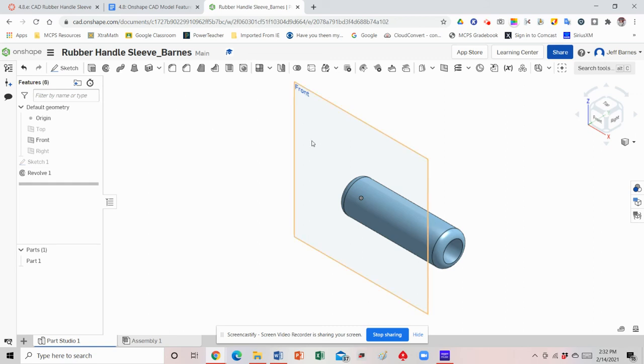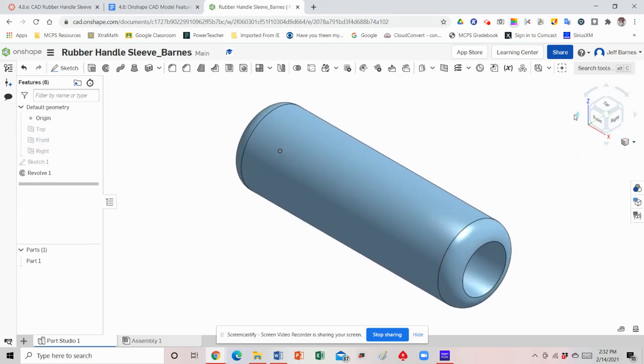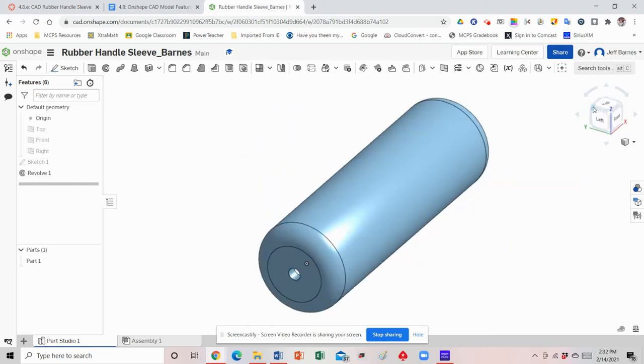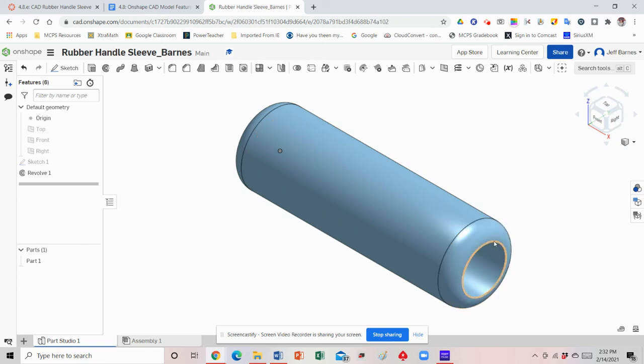Now, because I don't need the front anymore, I'm going to go ahead and hide it. And then if I choose isometric view, it should square it up. Now, to make sure that I have the circle on the other side, if you just hit the little top left corner of your view cube, it'll revolve it. And so now there's that little hole that we needed on that figure. So now I have the hole here that I need with the correct diameter, and the hole on the other side that has the correct diameter. And that is our figure. So this is the rubber handle sleeve. If you have any questions, please let me know.